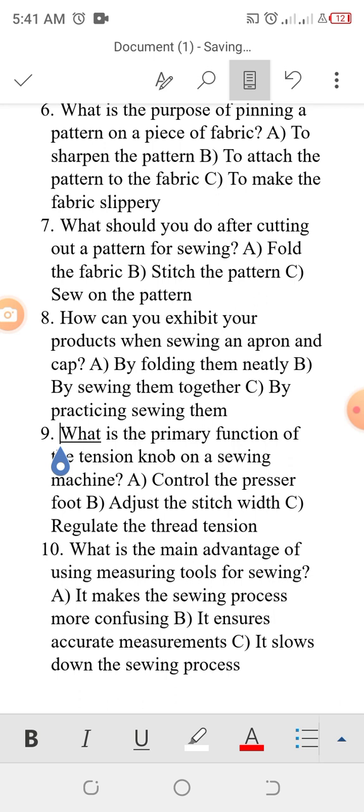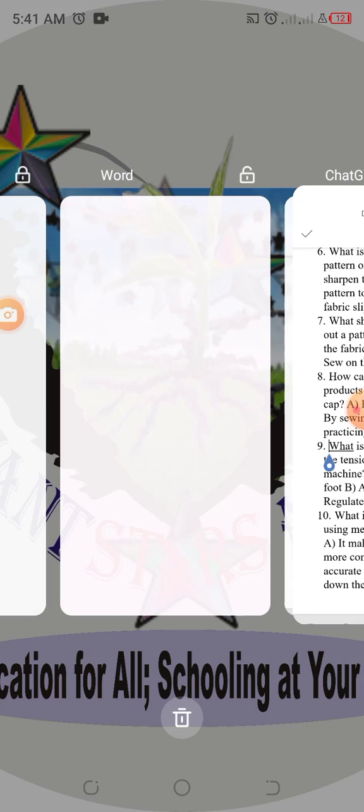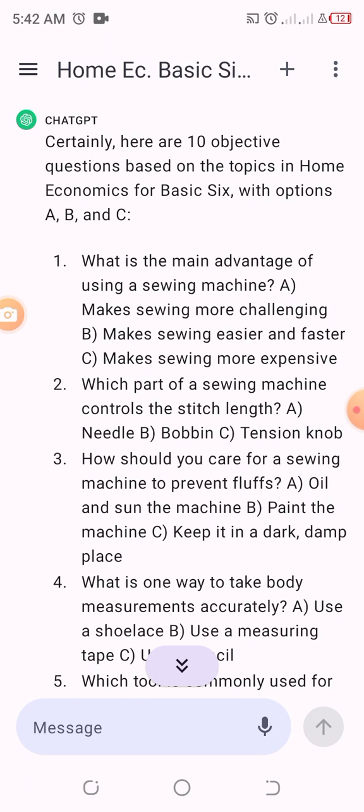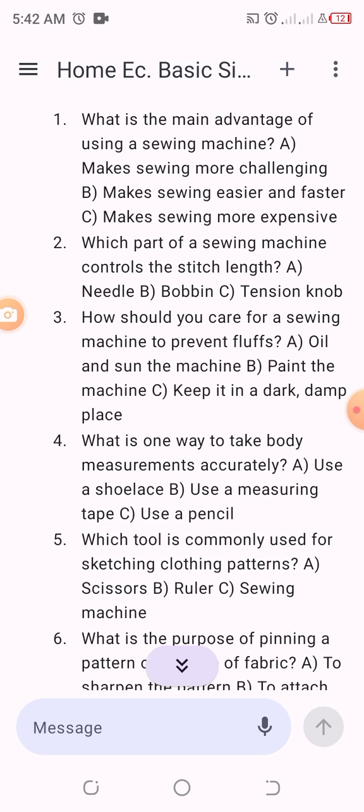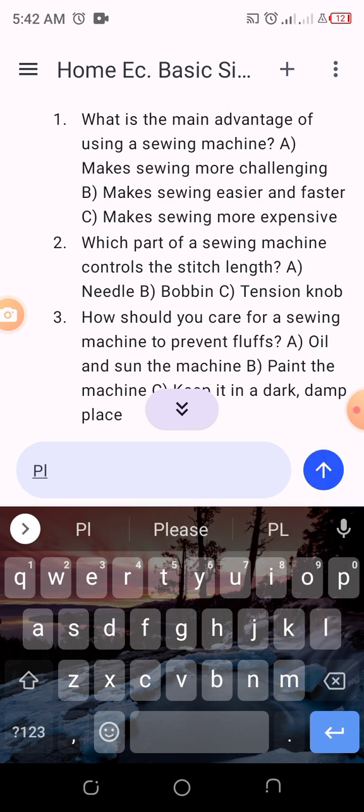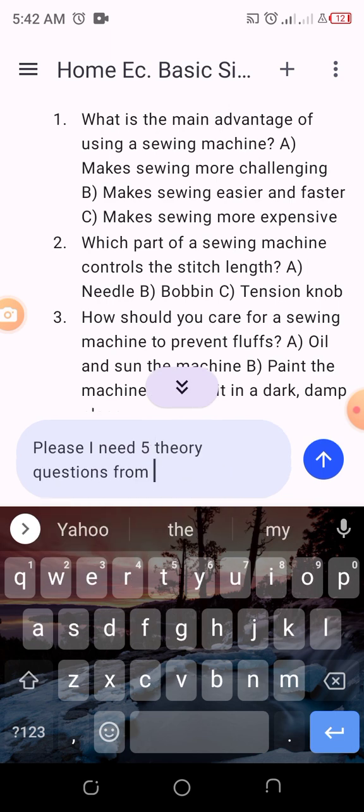That is it. If you want it to give you both theory and objective questions, you can still go back there and tell it what to do. Please, I need 5 theory questions from the topics.